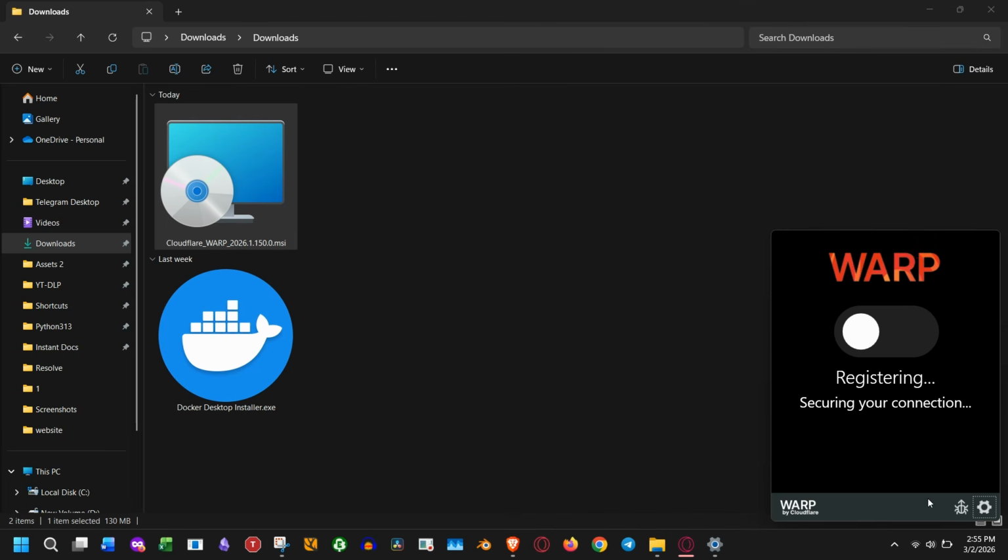Now you'll see the main interface of the Cloudflare Warp application. The design is very simple and clean. In the center of the window, you'll see a large toggle switch. This is the main control for connecting and disconnecting from the Warp network. To enable the connection, simply click the toggle switch. The app will begin connecting to the Cloudflare network. After a few seconds, you should see a confirmation that you are connected.